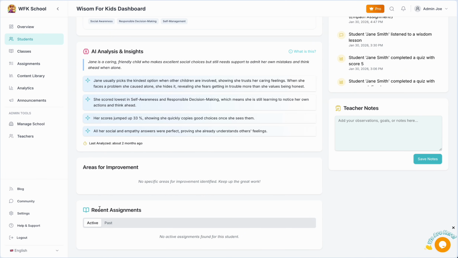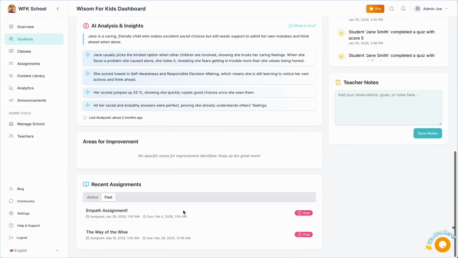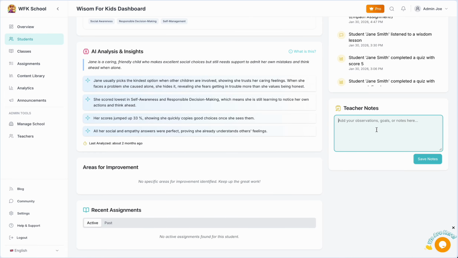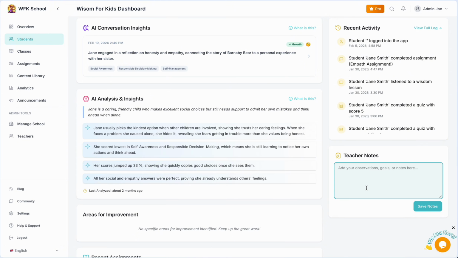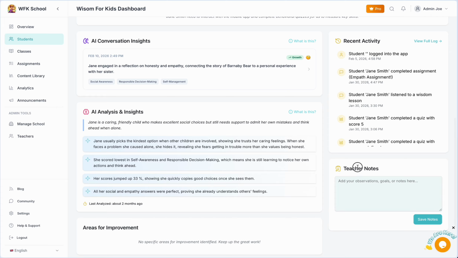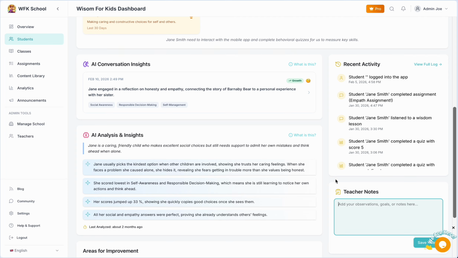And this is the assignment section. You can see your active assignments that you've assigned to them or any past assignment. Then there's the teacher notes. This is for recording observations or notes for yourself. Maybe there's a particular thing you noticed and you want to note it down, so when next you're revisiting a student's profile, you remember. Instead of maintaining a physical journal, you can just write information in this place.